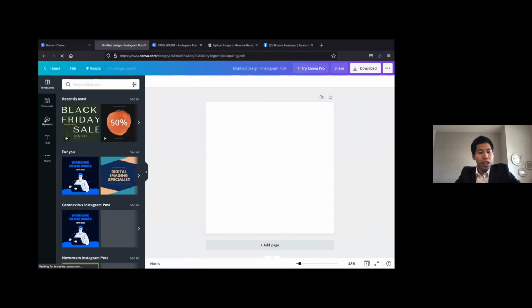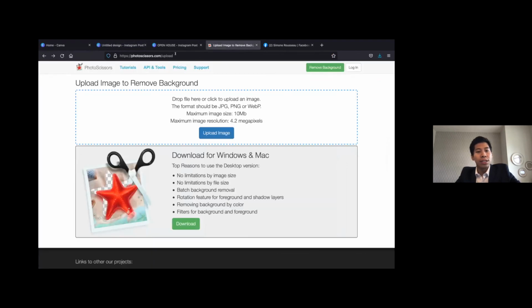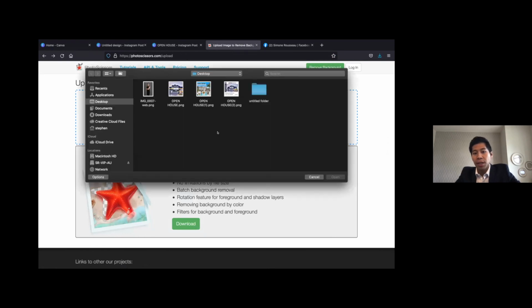So if you're trying to upload any type of images, there is a background remover that is available for Canva Pro. So you can purchase that in order to do so. But I don't use Canva Pro. I actually use this website called photoscissors.com. So all you need to do on photoscissors.com is add in an image.